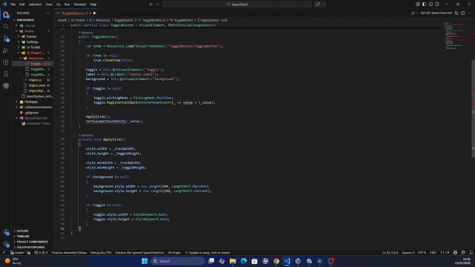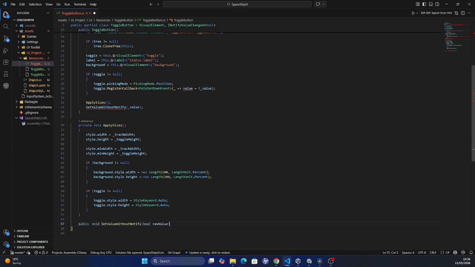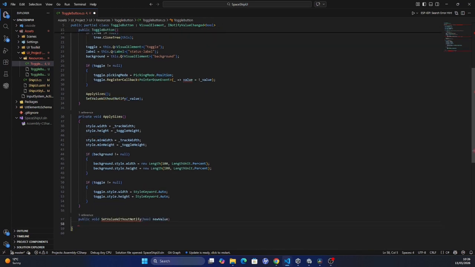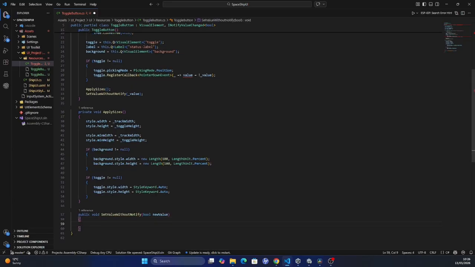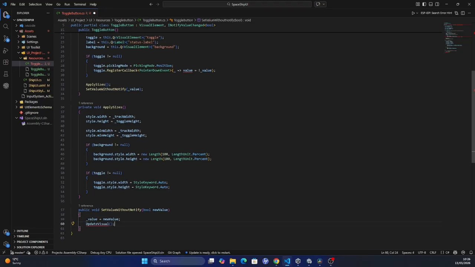Set value without notify sets the initial visual state of the control. It does not send a change event. We want to initialize the visuals without telling the rest of the UI that the user changed the value. This is the function the INotifyValueChanged interface expects that we implement. So we are updating the toggle's value without sending a change event. And after changing the internal state, we must update the UI, because value itself does not automatically update the visuals.